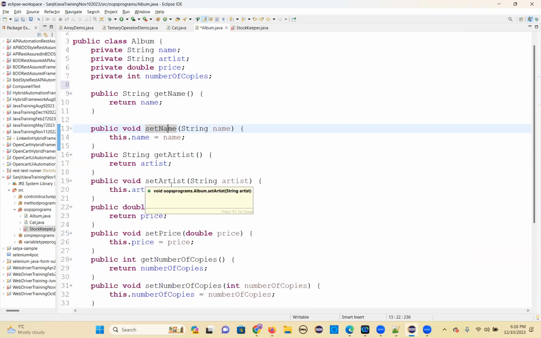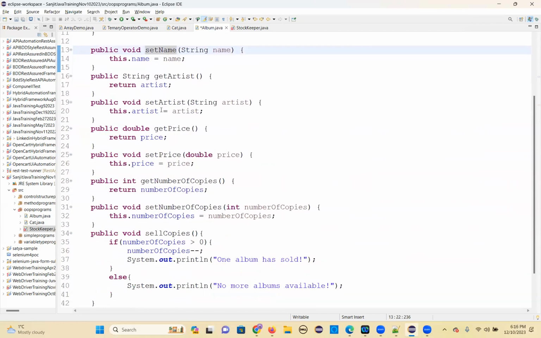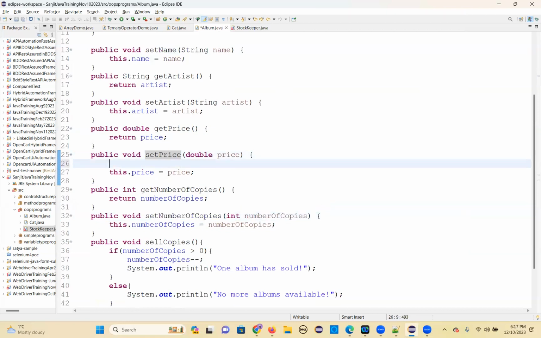So we have a problem only with price and set number of copies, right? That's where wrong values can come in. Now I need to set this. How can you set that? Just see this. If price is greater than 0, you just put greater than 0. If greater than 0, you set this value.